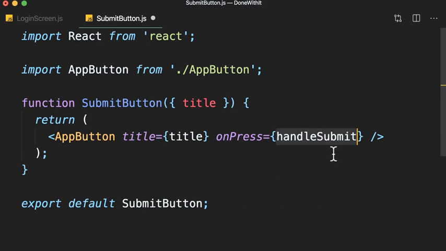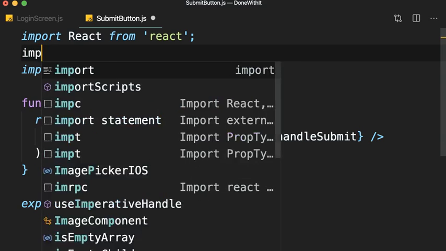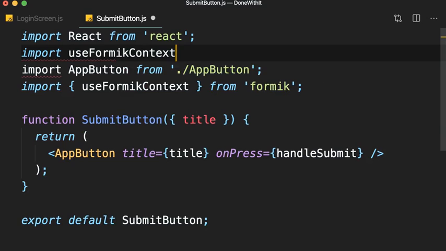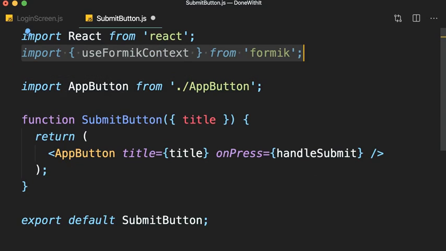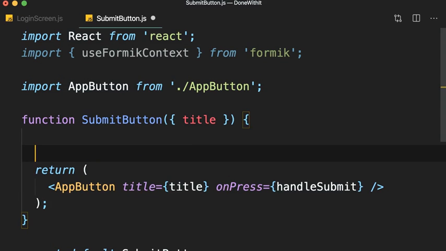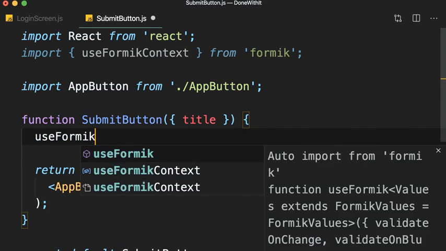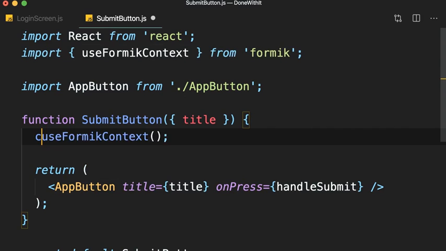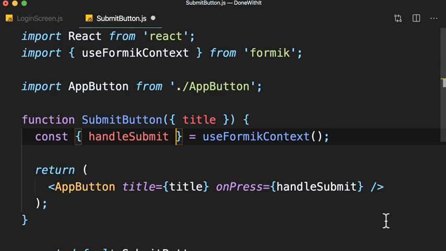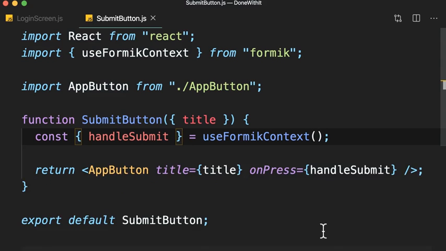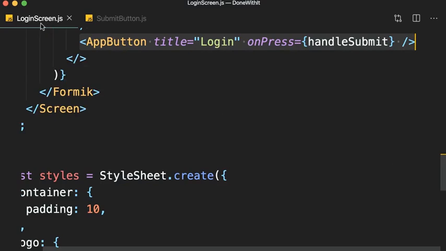Now to get the handleSubmit, we're going to use Formik context one more time. So import useFormikContext. Okay, it's down here. So here's useFormikContext. Now let's call this function. It returns an object. So we're going to destructure it straight away and pick the handleSubmit property, or more accurately, function. Now save, back to our login screen.